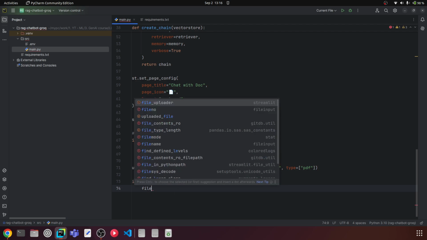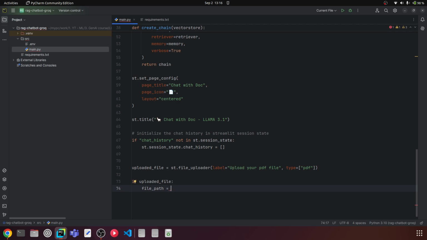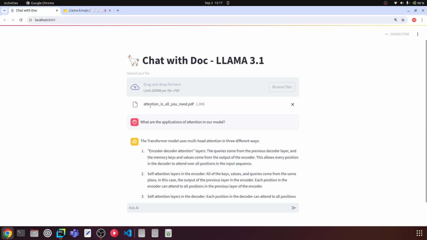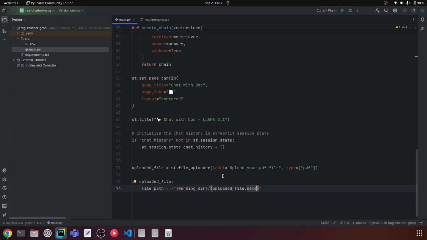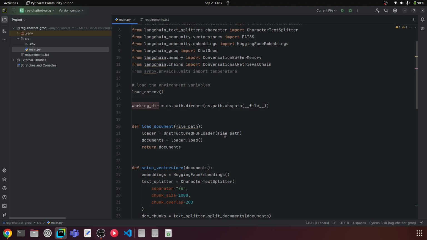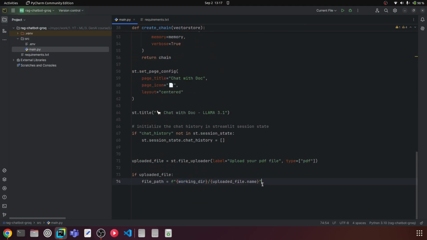Once they have uploaded it, I'm going to say file path is equal to an f-string of working directory slash uploaded file dot name. The f-string lets you substitute values into strings. Uploaded file dot name gives you the name of the file. In this case, let's say attention is all you need.pdf is the name of the file. You can get this from uploaded file dot name, and we are storing this in this working directory within this src directory. And if you remember, we got this working directory in the first step using os.path and so on.